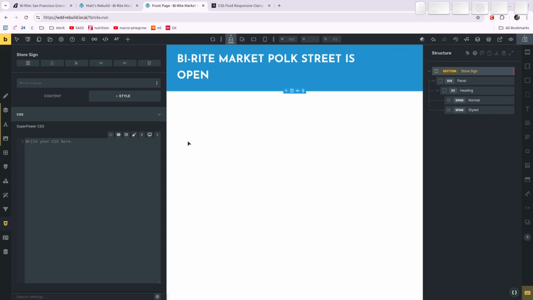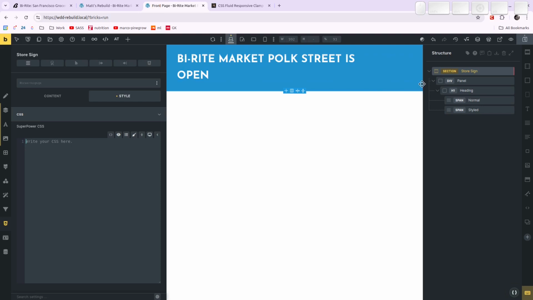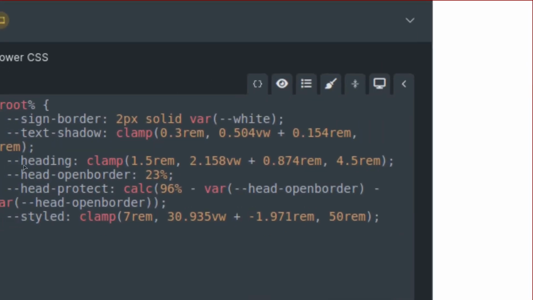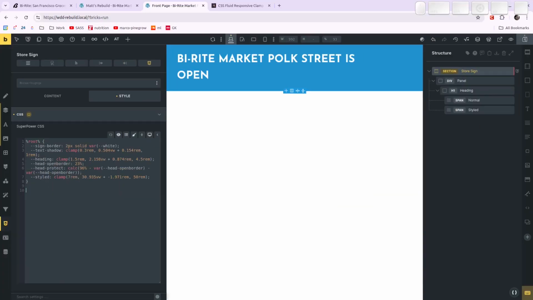Okay, so we are going to give this store sign the outer border. We're going to put that on the section. How are we going to do that? First of all, I'm going to bring over all the variables I wrote for this project. Here they are, and you can take a quick look at them, but I'm going to explain each of these variables as soon as it becomes relevant. I'm not going to go through all of them now, but while we build this, I will talk to you about what they are.